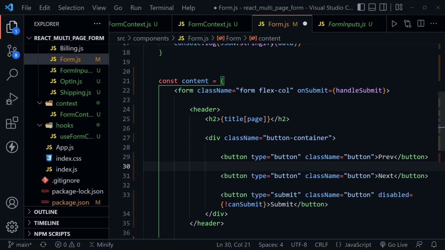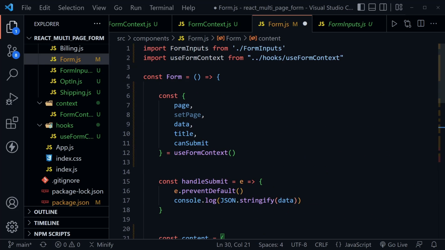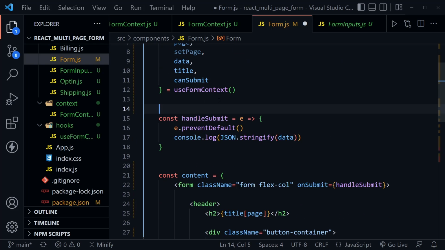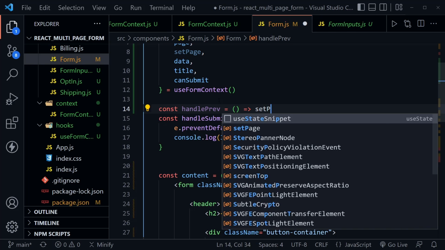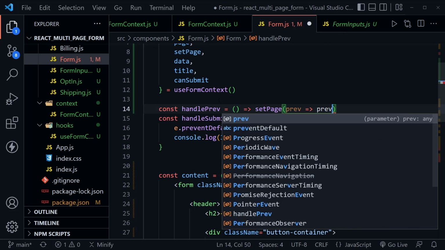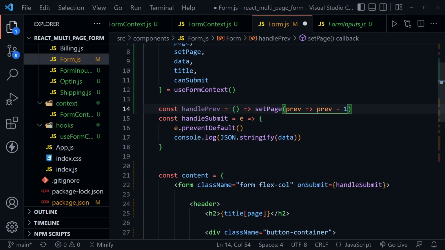Now before we create the handlers, just to verify, we are bringing in set page, and that's what we need in the handlers. So now let's put them before the handle submit, and we'll start with handle previous. So I'll say handle and then prev for previous. Set this equal to an anonymous function, and inside this function all we need to do is say set page, use the previous state, and then we'll say previous - 1, and that is to set the page count back 1 as we use the previous button.